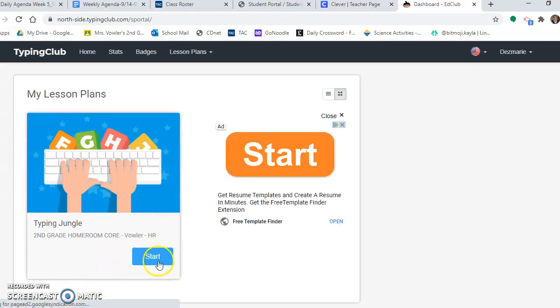And all you need to do then is start the lesson. Okay? And it will bring you along lesson to lesson as you complete different tasks and get to different levels. So every time you log in, go through Clever.